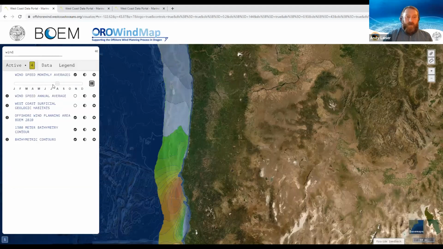So I'm gonna pause this. You can move this just by clicking the slider on the time horizon that you're interested in. And again, it's very informative to see maybe how wind speed does change throughout the year. And again, these are averages from that NREL data set that Frank mentioned earlier.